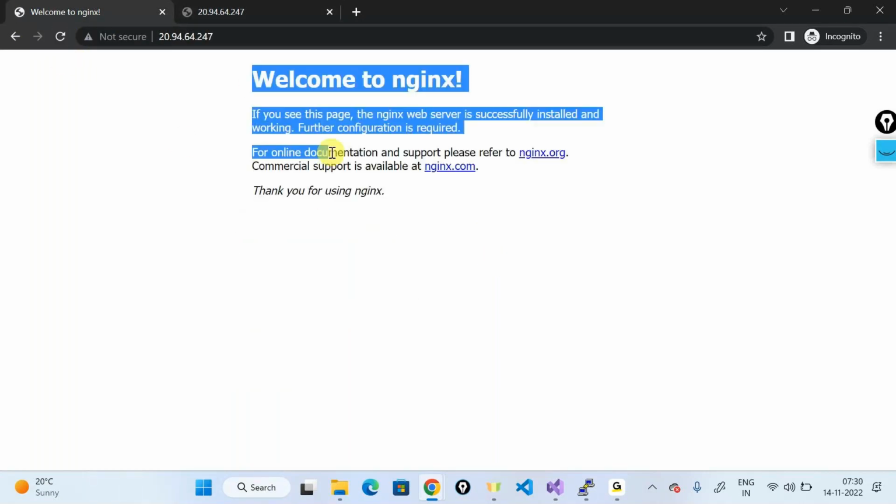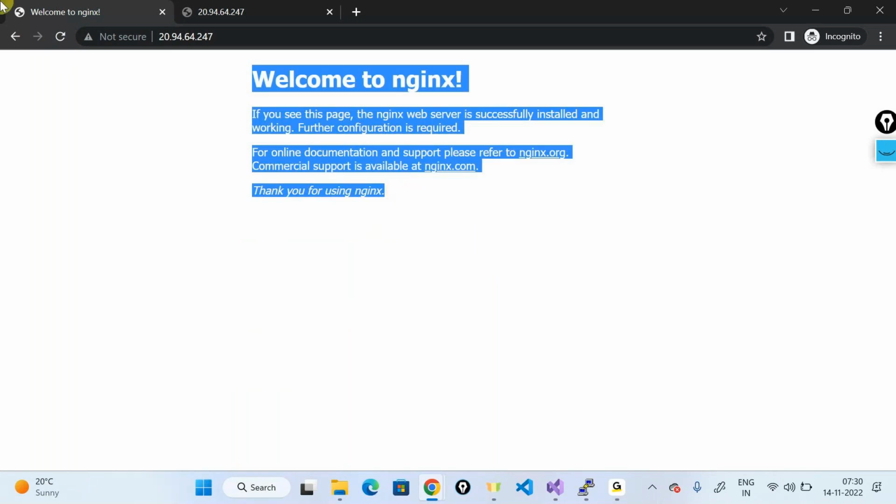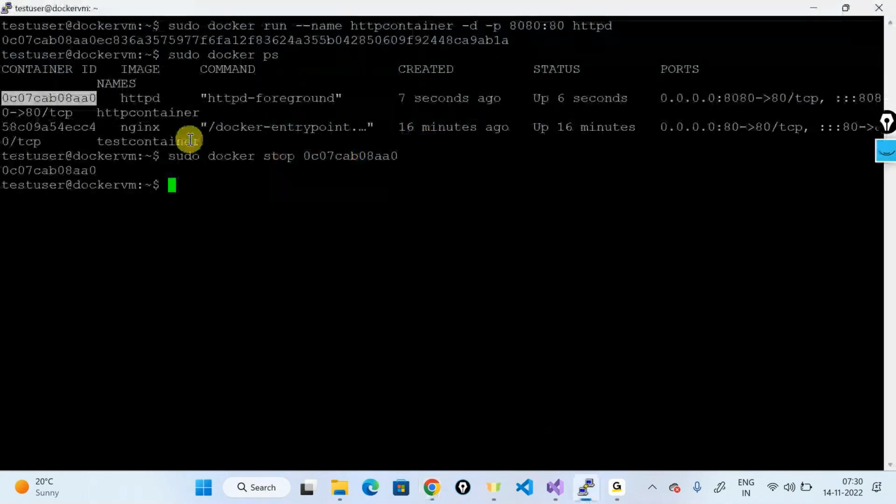But this will still work, the reason being this container is still alive. It's not down yet. I did not stop this container. It's still running in the background, actively listening to my traffic.